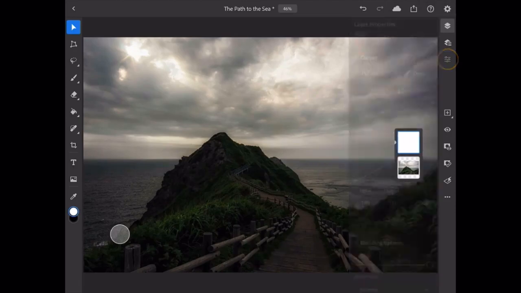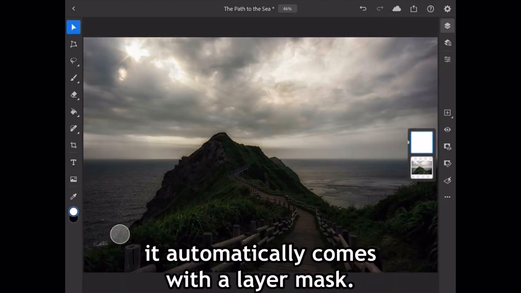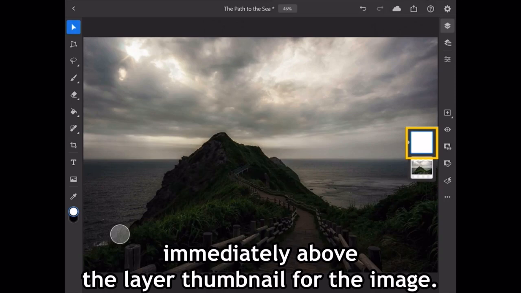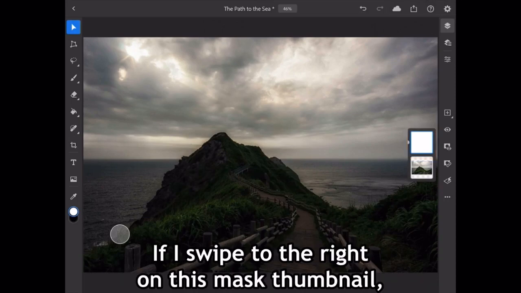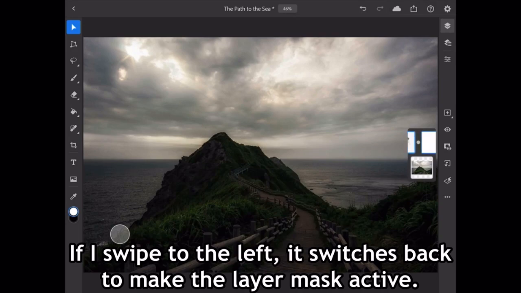Whenever you add an adjustment layer, it automatically comes with a layer mask, and we can see this in the white layer mask thumbnail immediately above the layer thumbnail for the image. If I swipe to the right on this mask thumbnail, it switches to the layer thumbnail, which in this case is the curves icon, and if I swipe to the left, it switches back to make the layer mask active.